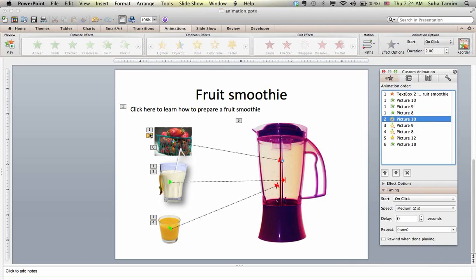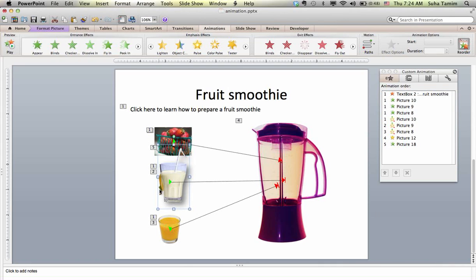So here I know that I'm on the strawberries, and this will start moving first. So it's going to be after previous. Medium is okay. I don't really want a delay because the speed is okay. And then I choose the banana.